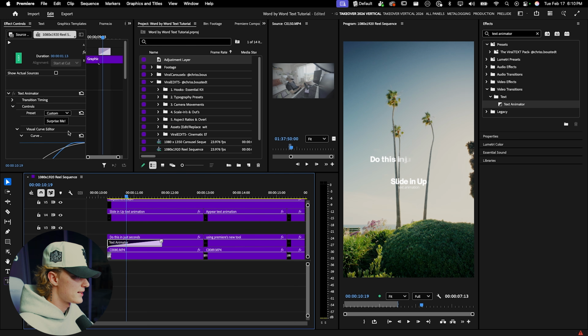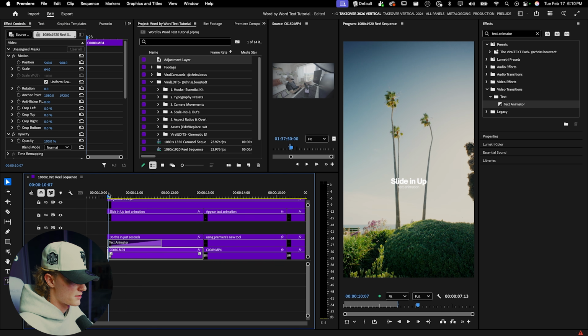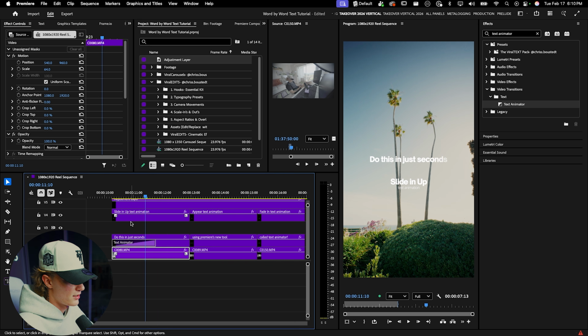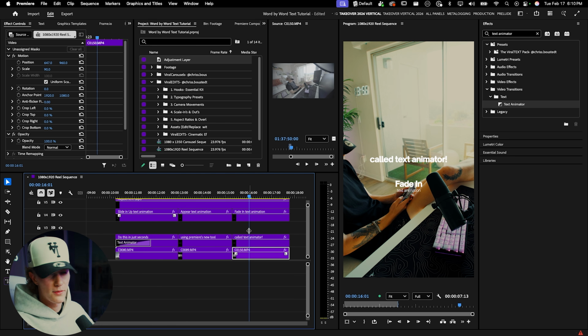So I'm gonna select it and go to the preset. Let's see, what would be a good one? I guess we could just do a fade to start with, and that's gonna do the fade effect, which by the way is this one. So honestly, if you want to do the fade in, that's exactly how you do it. Just a little preset right then and there.